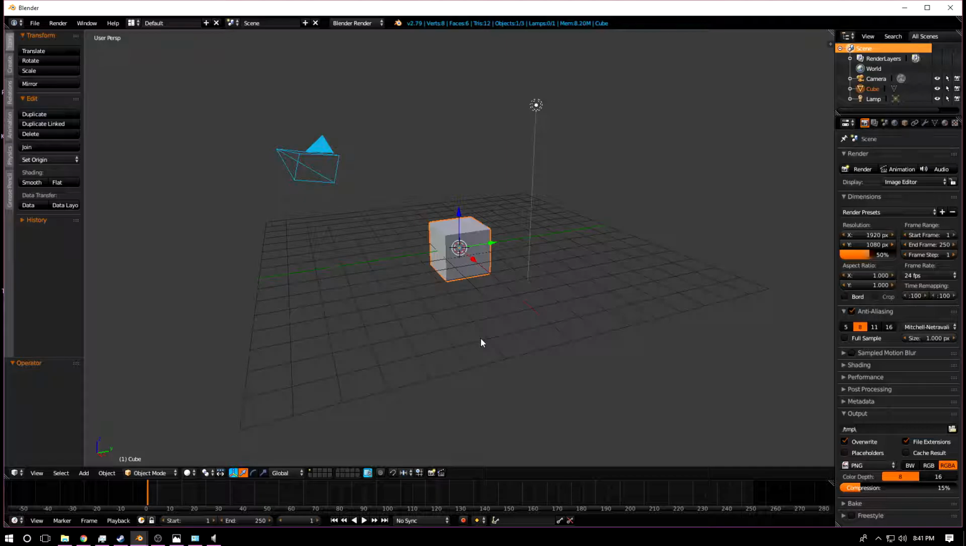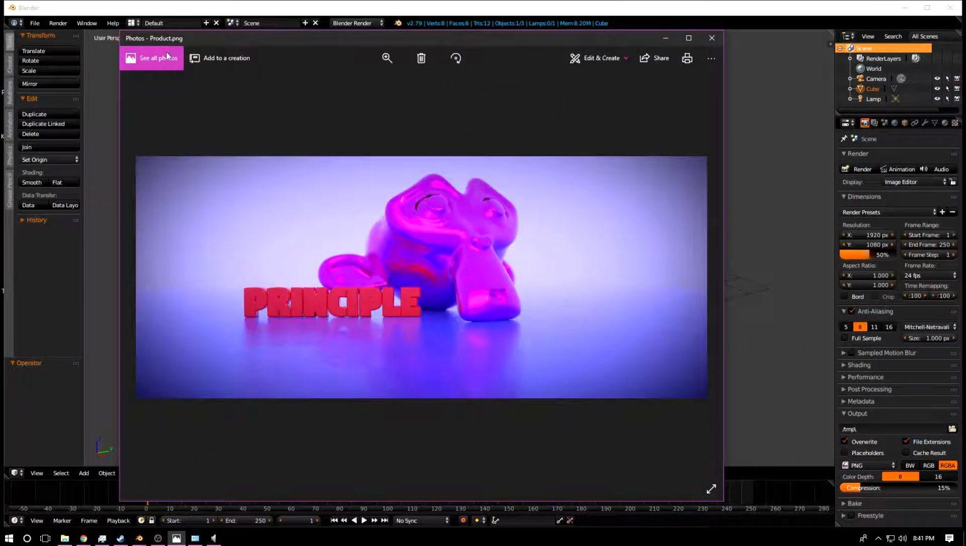Today we're going to be using the new principled shader in Blender, which came out in version 2.79. This is what your finished product is going to look like. You can see the metal shader on the monkey and the floor, and then the glossy shader on the letters there.